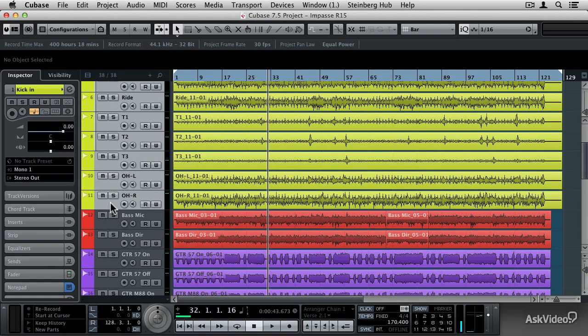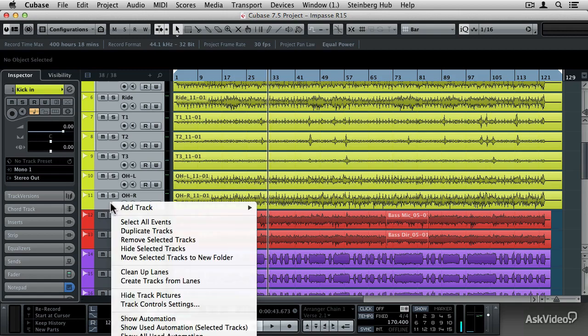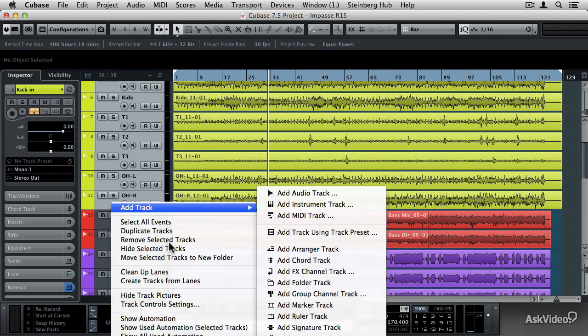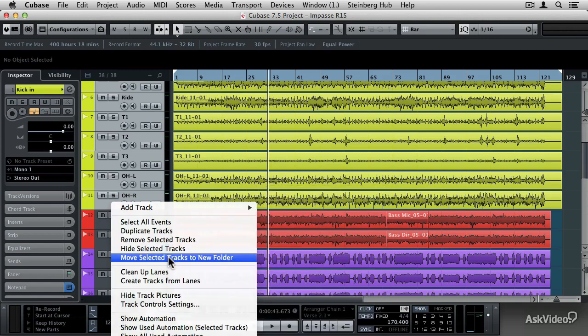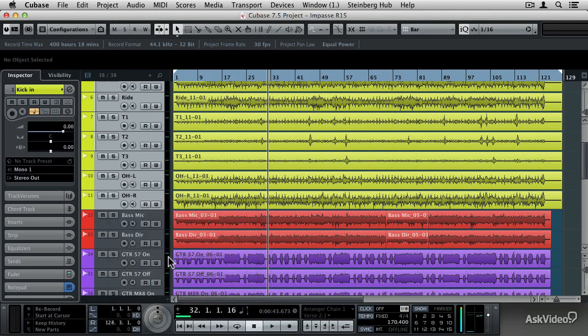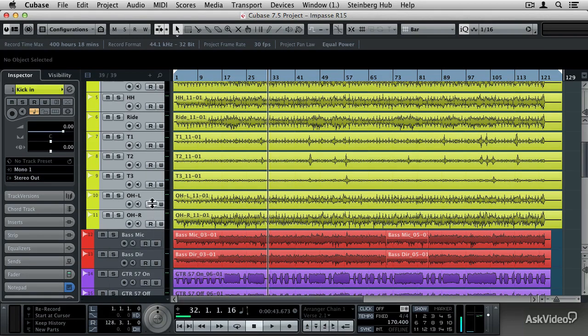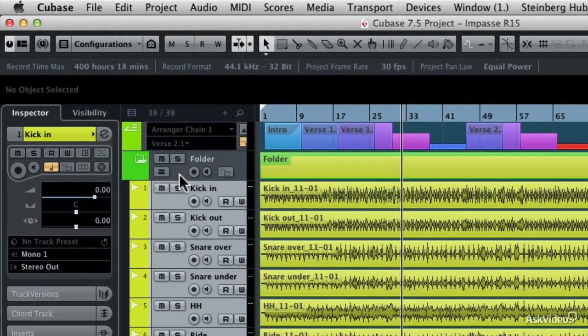Then I can right-click or Control-click on any of those tracks and choose Move Selected Tracks to New Folder. What that's going to do is pack all of those tracks inside of a folder track. So now I'm going to scroll up to the top of the window. You can see a folder has now been added to the top of that track list. And see this little indent? See how it's not flush with the edge of the track column anymore? That means that this track is packed inside of this folder track.